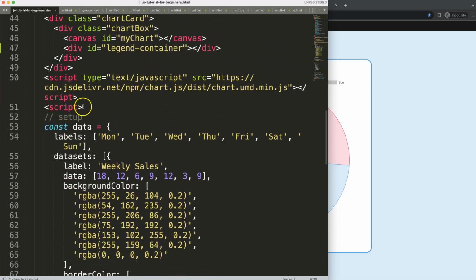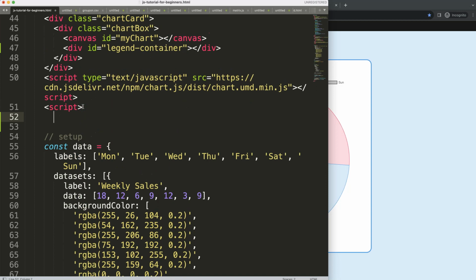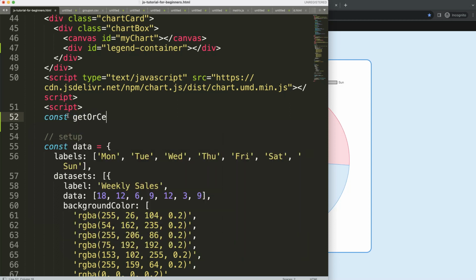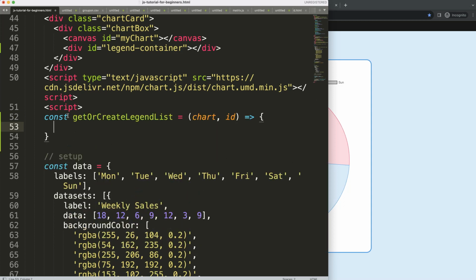So let's start to work on the code. We're going to put it up here, and I'm putting this code here because later on this function will be used in the HTML plugin block. So what we're going to say here, constant, and we can just give it a simple name, say getOrCreateLegendList. I'm going to say here what I will need is the chart and the ID, and then we can work with this. So we have these two parameters that we're going to use.